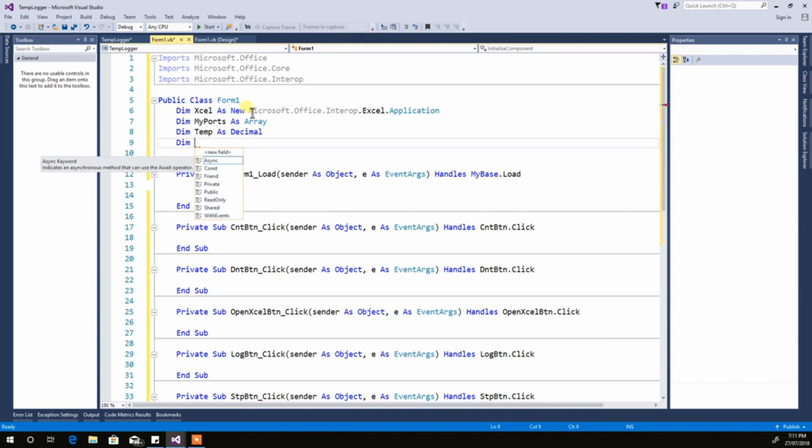I'll explain in a second what all this stuff is. Alright, so dim Excel, that is going to be the Excel link that you provide between the VB application and Excel. So that'll make an instance of Excel when it loads up.